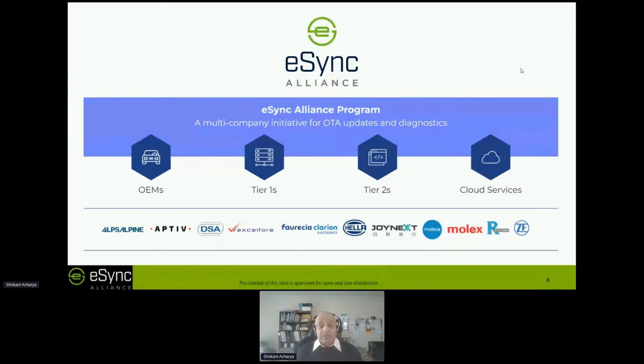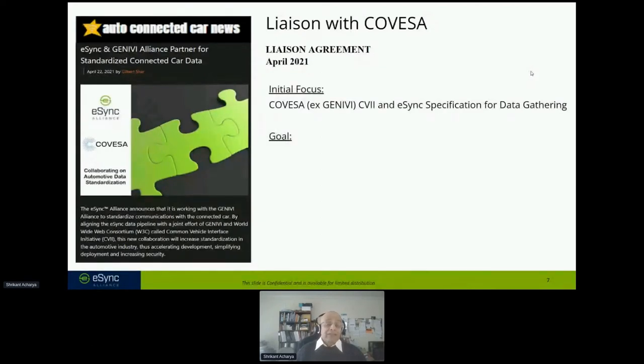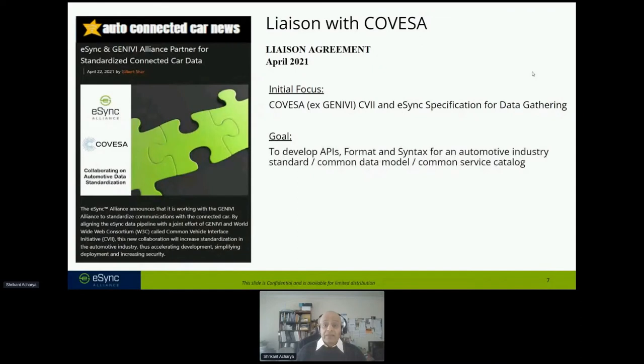This whole SDV is such a big swath that you cannot attempt to solve it with one organization. So you have to collaborate. And in this regard, you have COVESA. COVESA is building the standardized vehicle catalog in the cloud. And so the eSync Alliance entered into an agreement in 2021, creating a specification organization between the CVII, the Connected Vehicle Initiative, as well as the vehicle catalog that they are trying to build.